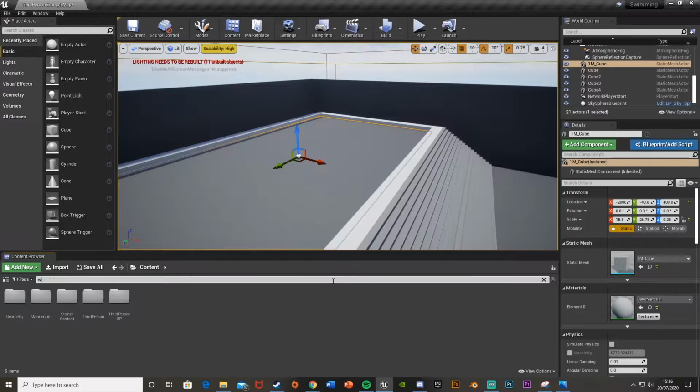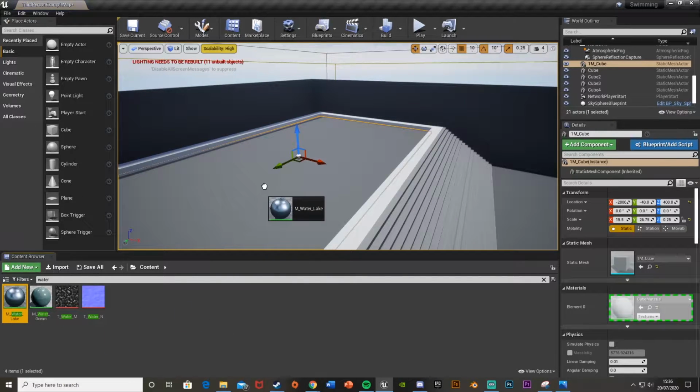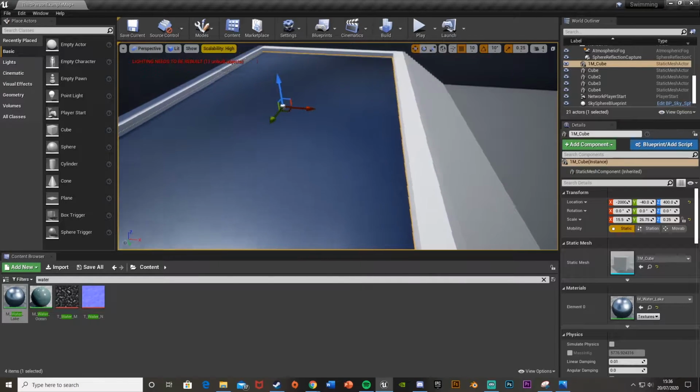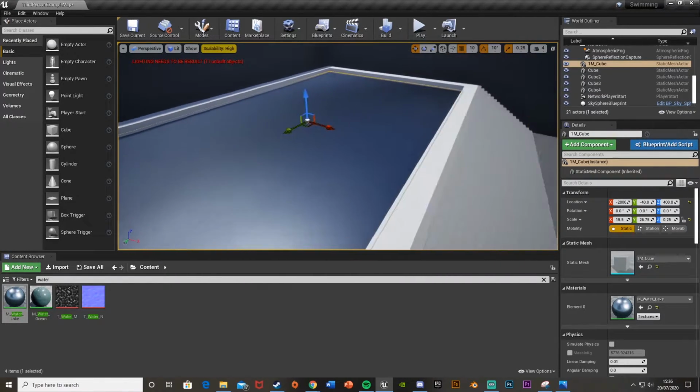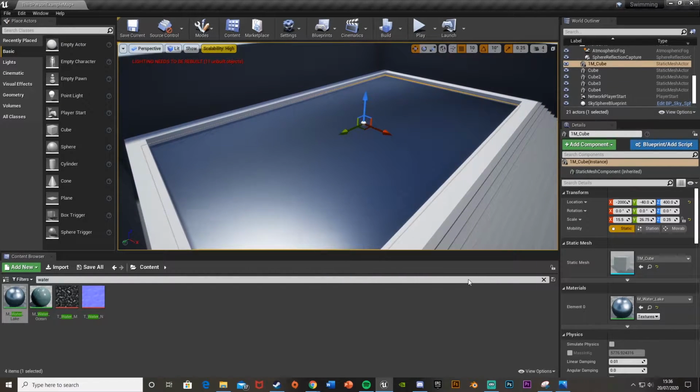So we search for water again here. We should already have some base materials. Here we go. And obviously if you have your own, you can use these, but I'm just going to use water lake, put it on there, and it's now like that. So obviously this doesn't look too great because it's for a lake, obviously not a swimming pool. So again, if you have your own textures, use those.